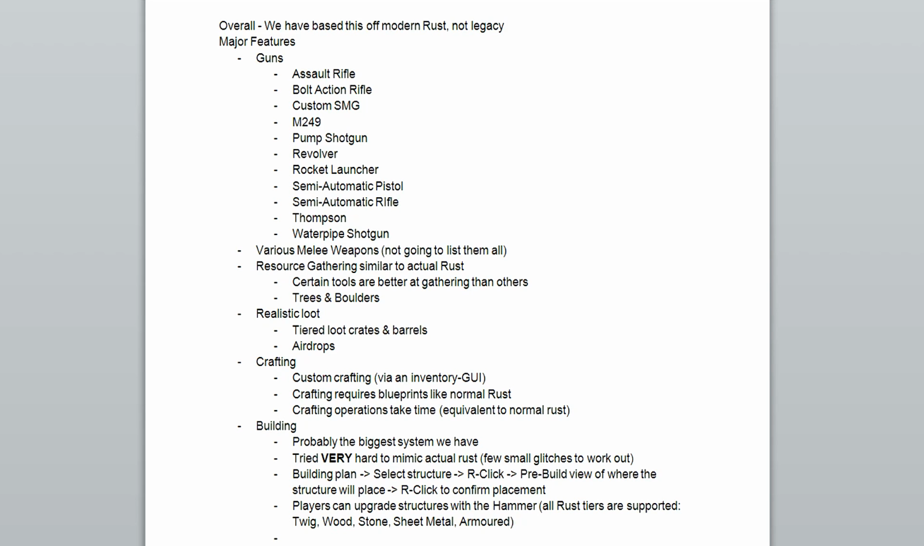Now keep in mind, they've actually sent me the images of the models that they're working on for this game with their custom texture pack and all that. I will show you that stuff in a second, so there's more goodies on the way, just bear with me. They've also included various melee weapons, which they are not going to list because there's a ton of them in Rust. They've got resource gathering that is similar to actual Rust.